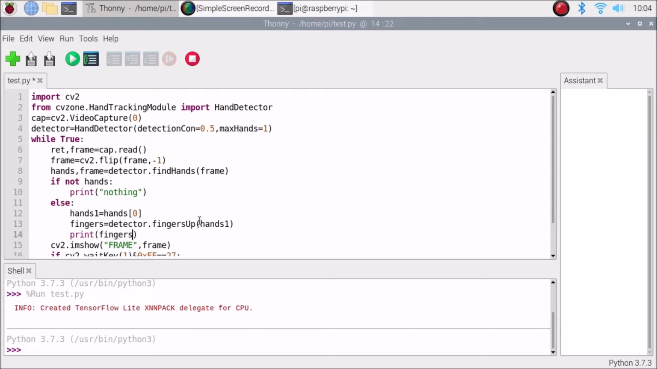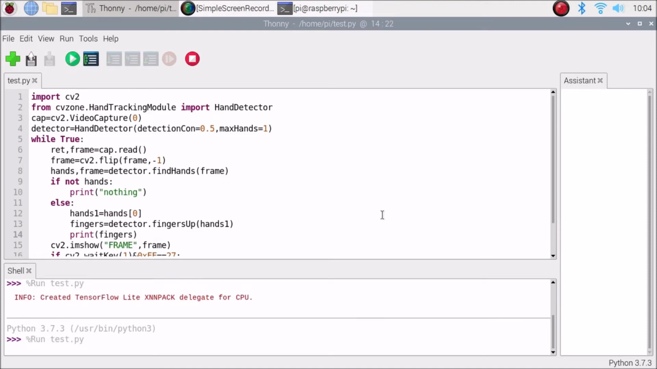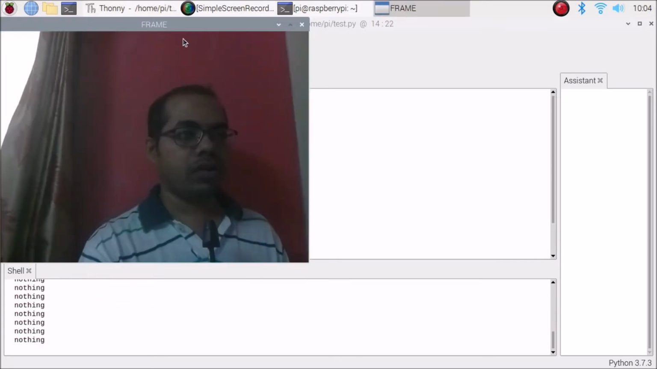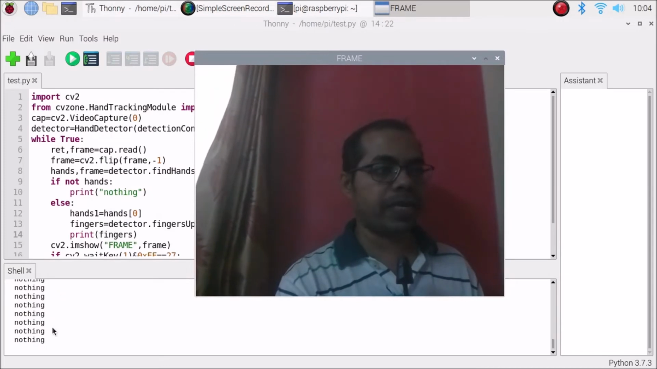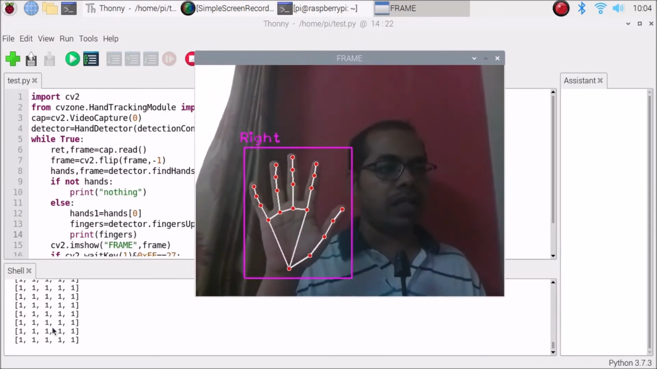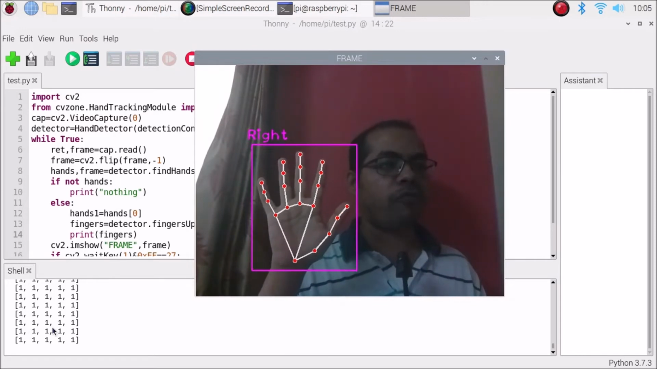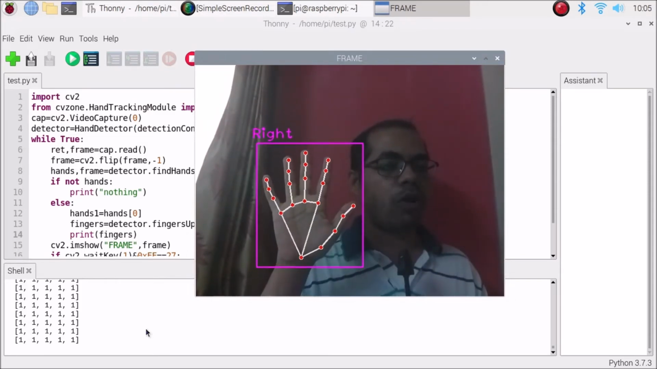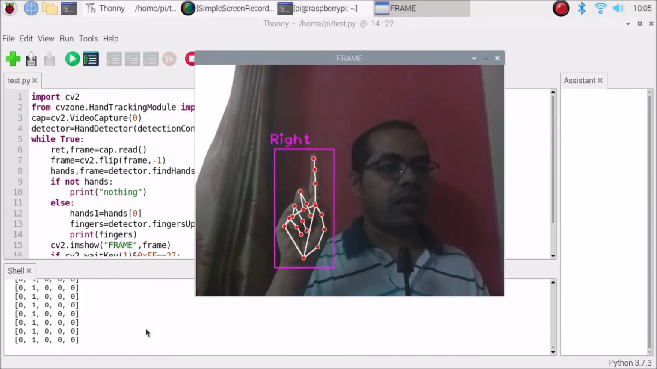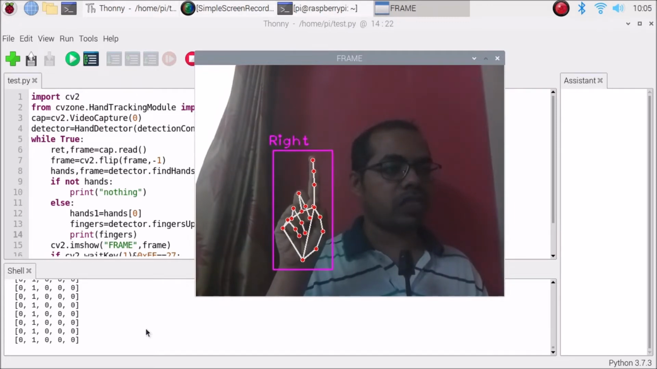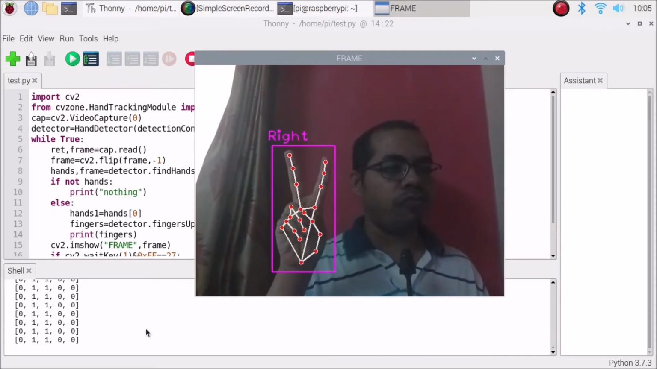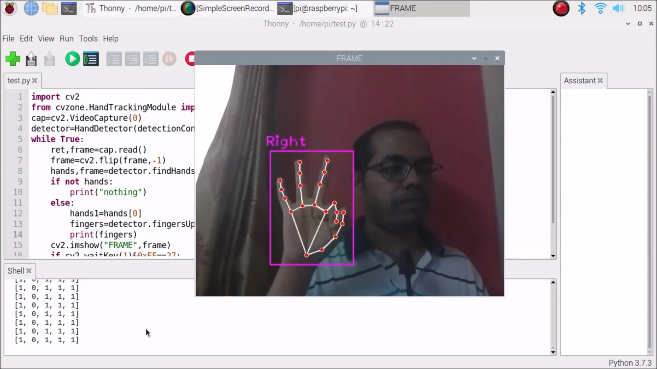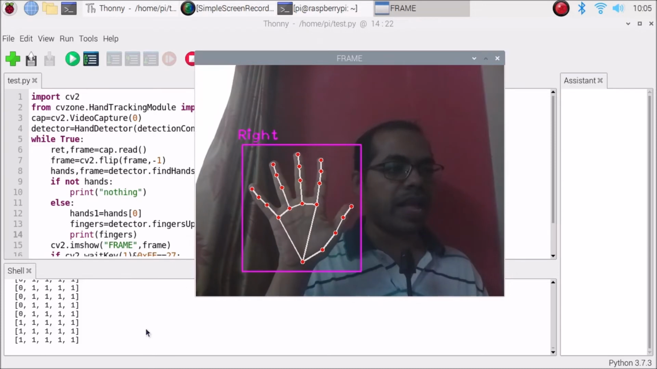Now if we print our fingers, if I save the code, if I run the code, as you can see, right now there is no hand, so it's printing nothing. If I show my hand, here it is, as you can see, we now have 5 fingers up. Inside the shell, as you can see, there are 1s, because 5 fingers are up. If I have 1 finger up, there is only 1 finger up. Now 2 fingers up, now 3 fingers up, 4 and 5.